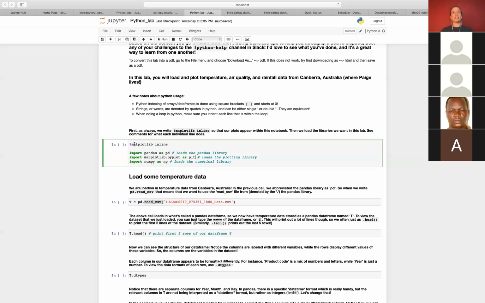Okay, and so I have to run this cell. I can either go up to the top here and click run, and now I run it. Or I can hold down the shift key and then type return or enter, and that's another way of running a cell.